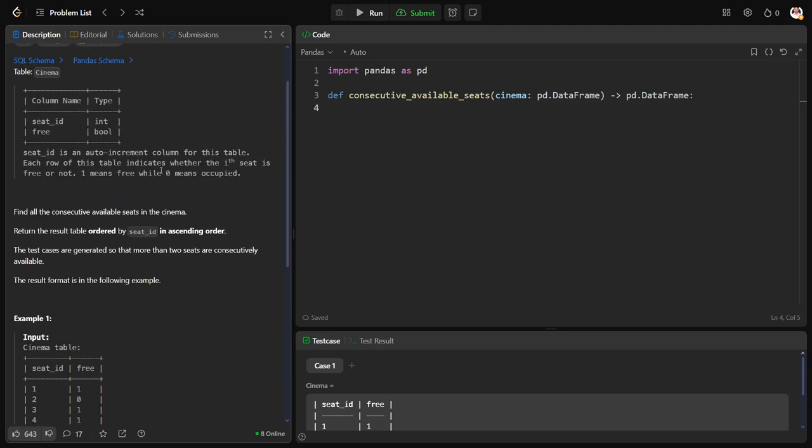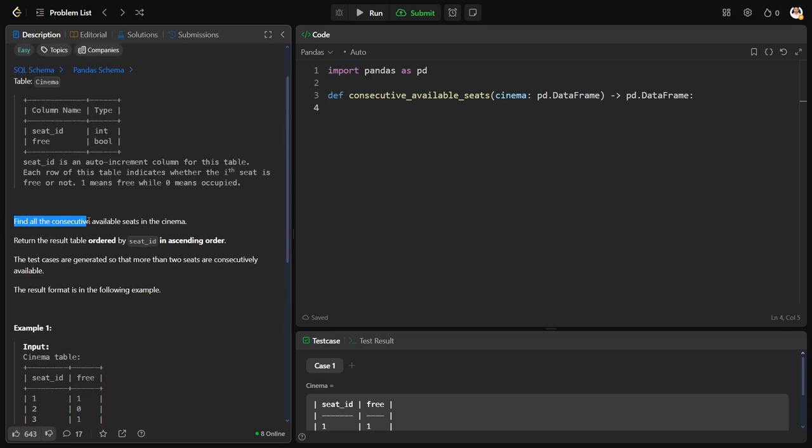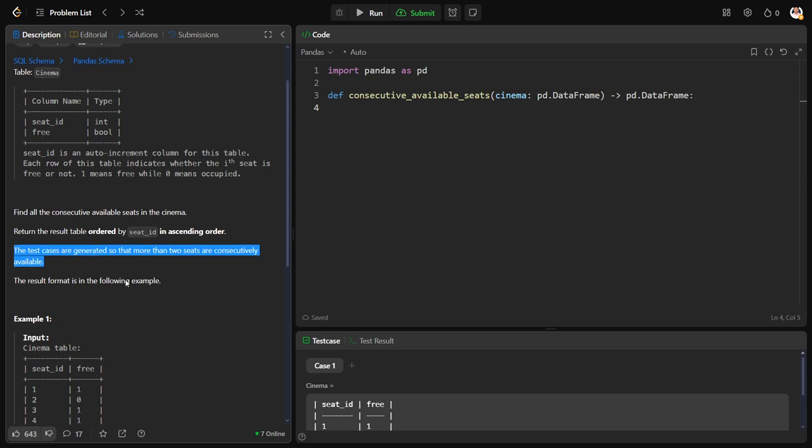Now let us see what question they're asking. Find all the consecutive seats available in the cinema. Consecutive means any two rows should be having free. Return the table ordered by the seat ID in ascending order. So they want to check which seats are consecutively available out of all the seats, and sort it. The test cases are generated so that more than two seats are consecutively available. They are saying it is already available, so no issue. The result format is in the following example.